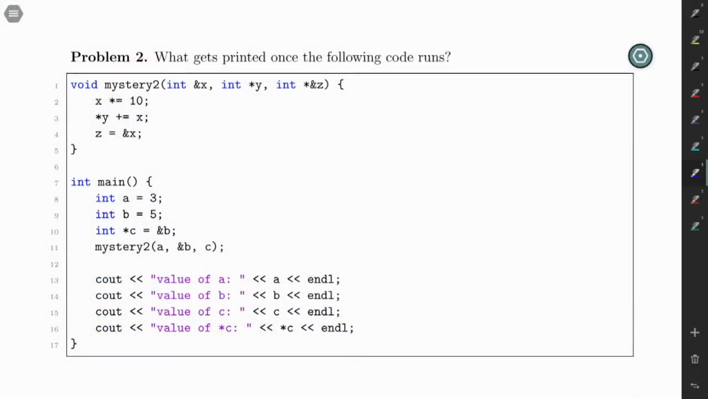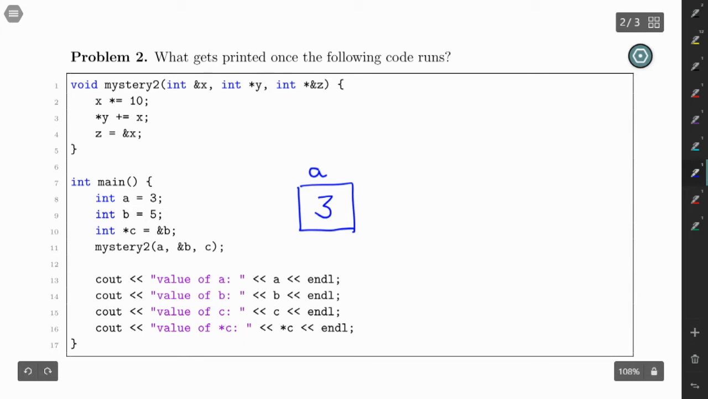So let's work through the next problem. Here we of course have to start from main, and we'll draw ourselves a new diagram. So we have A, and this is initialized to 3.